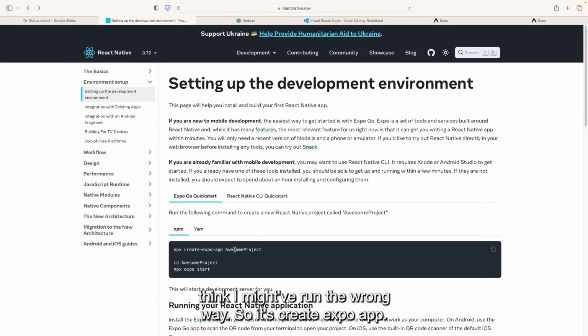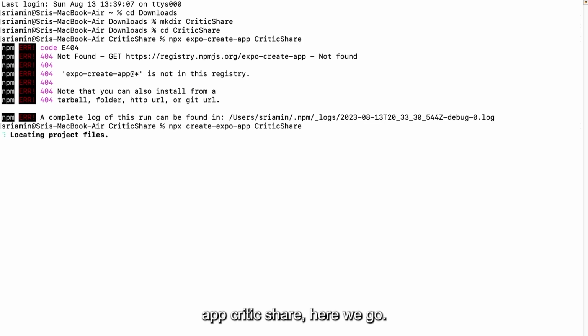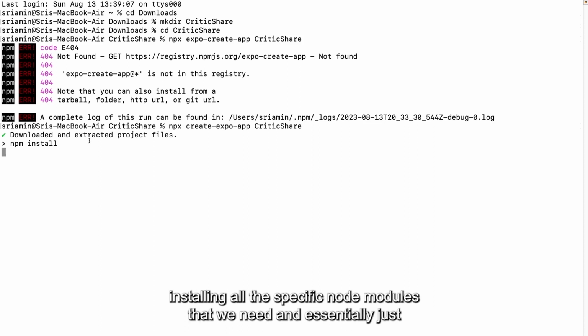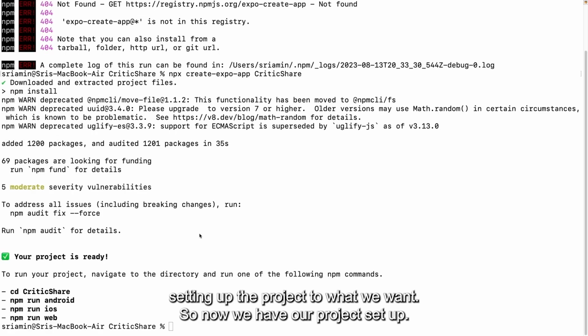I think I might have run the wrong way. So it's create expo app. So we're going to do npx create expo app critic share. There we go. So here it's downloading and starting all our project files, and it's installing all the specific node modules that we need, and essentially just setting up the project to what we want. So now we have our project set up.